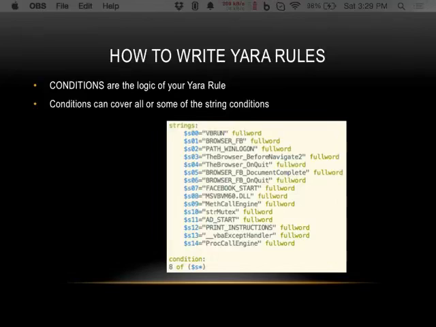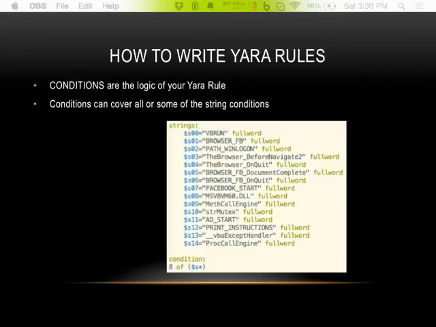All right. In this example, we have a list of strings that I found in this piece of malware, using the fullword modifier, and then in my condition, I only want to find 8 of all these strings. Well, not instances, but only 8 matches. If I return at least 8 matches on this rule set, then the rule resolves to true.